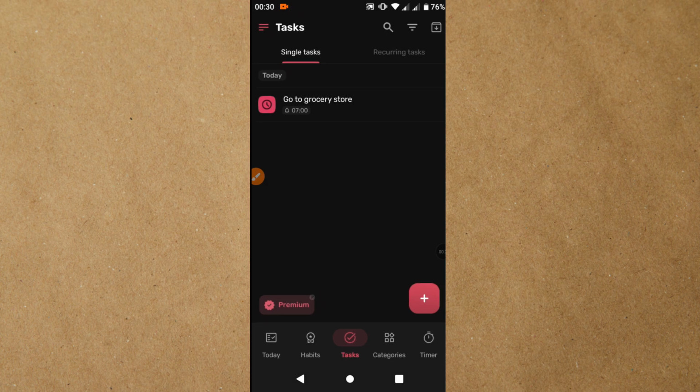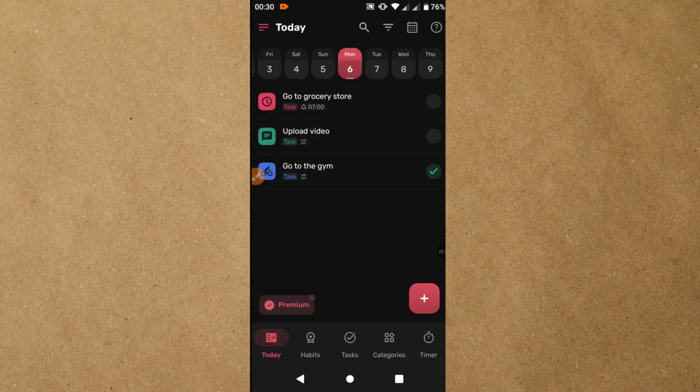And here guys, basically what you need to do is navigate to today here in the bottom left corner so that you may be given access to a list of all tasks that need to be completed for the given day. You may also navigate through the calendar here at the top. So today is Monday 6th, and for today I have these 3 tasks to be completed. Go to the grocery store, upload a video, and go to the gym.